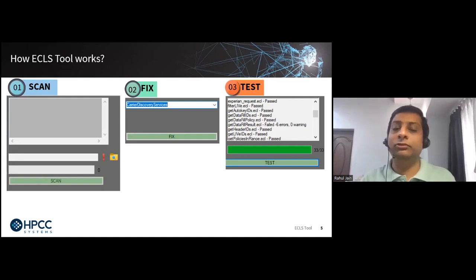So I hope this is somewhat clear. You got to know by now what the ECL tool is, why I even thought of the ECL tool, why it came into the picture, and how the ECL tool works. Okay.